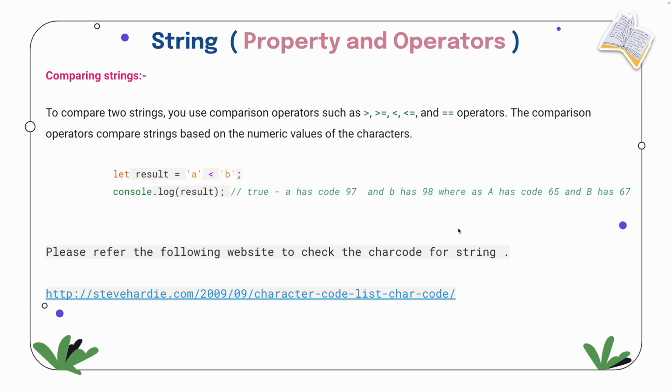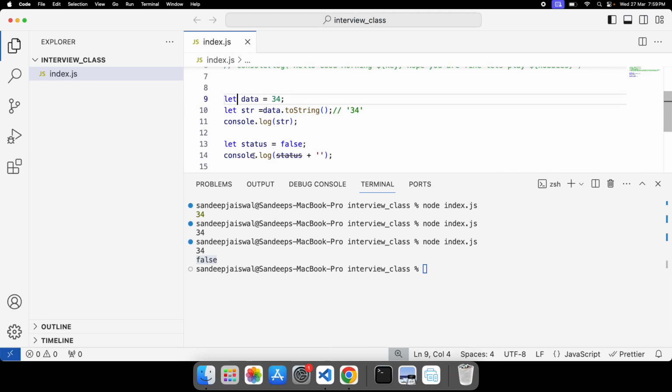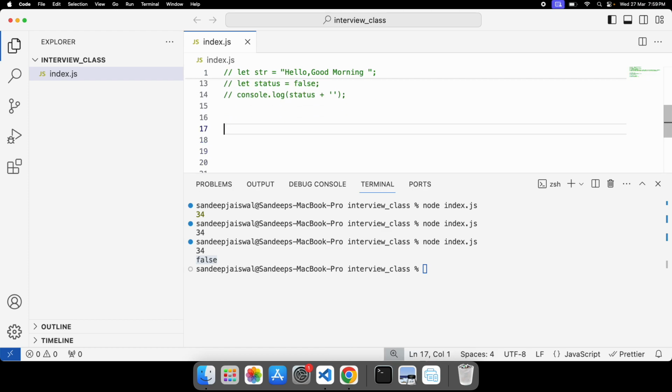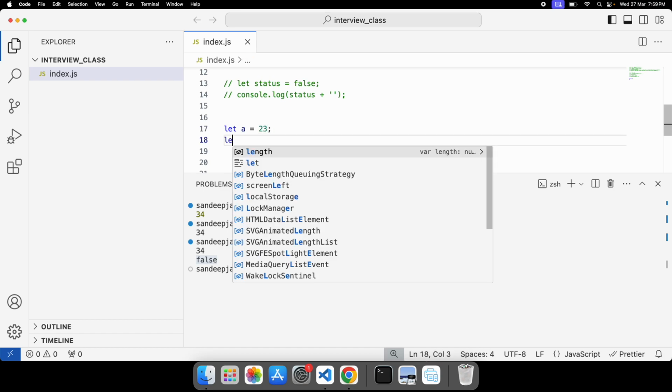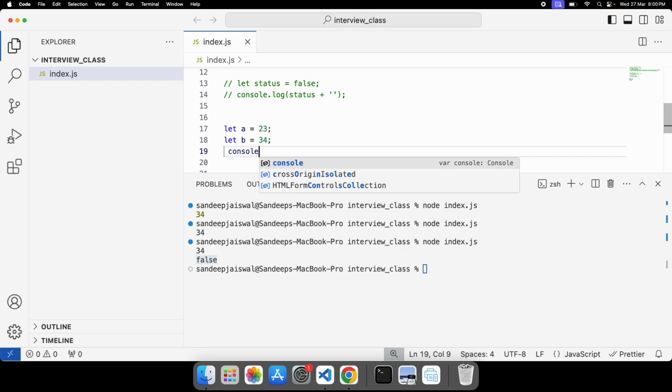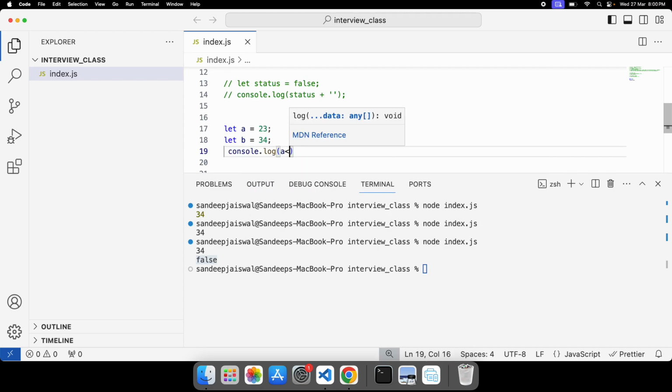Okay, next, this is a very important topic, comparing strings. So generally what we do, we always compare values, right? There is a comparison operator which compares values, and in the comparison operator I have also discussed how string comparison will happen. Like see, if we have let a equal to 23 and let b equal to 34, and we are trying to compare, console.log a less than b. This is the comparison operator, less than, so a less than b will come true, right? It will come true because a is 23 and b is 34.